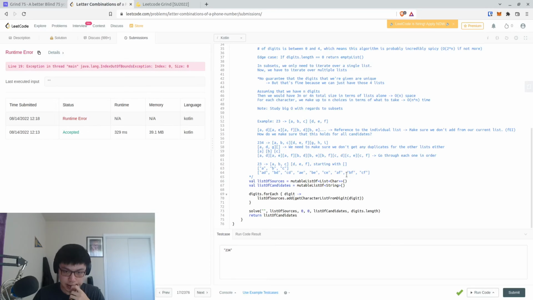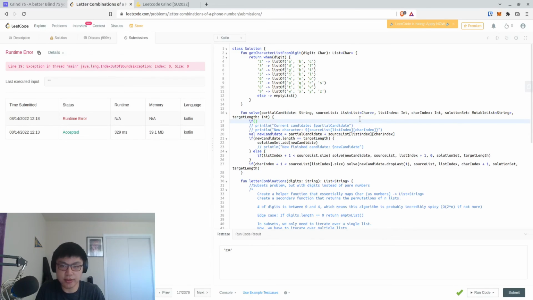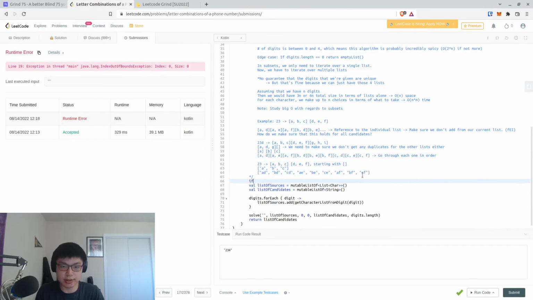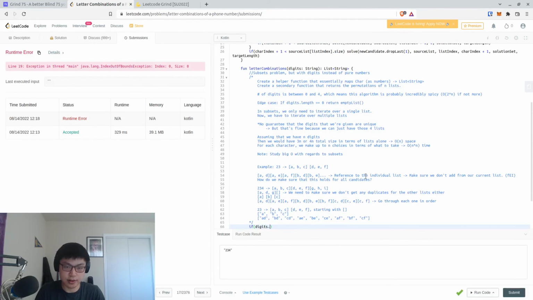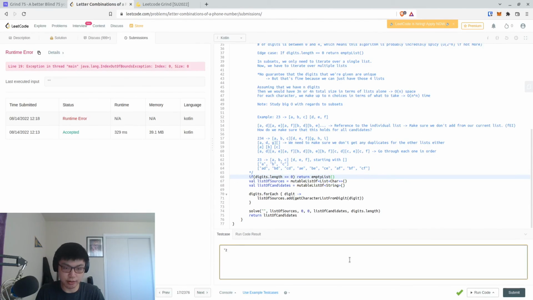Why is that the case? Well, we start off with this empty string. We have 0 and 0 here. We want to add source list at 0 and 0, which does not exist. So we'll say that if... Didn't we add a... No, we did not add the edge case. Okay, so if the digits length is equal to 0, we will simply return an empty list. Let's make sure that it works for the first 2, 3, 4, and then our blank string.